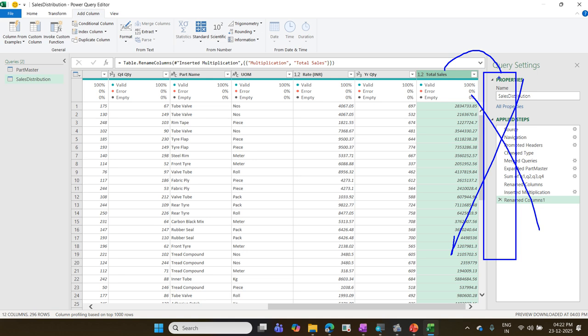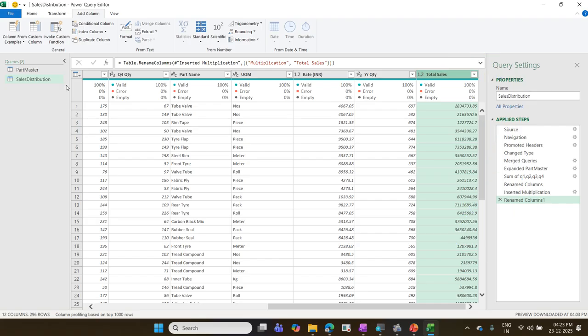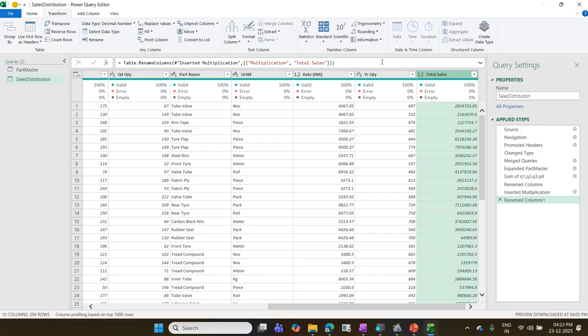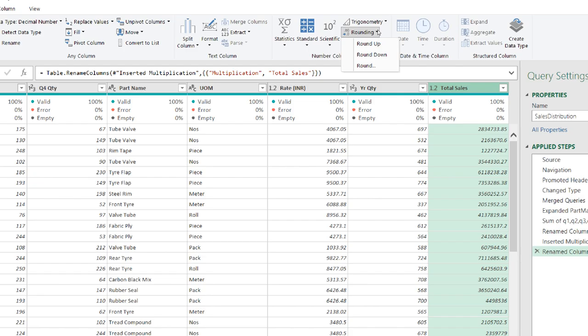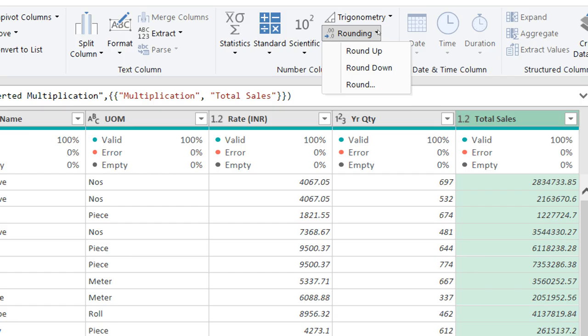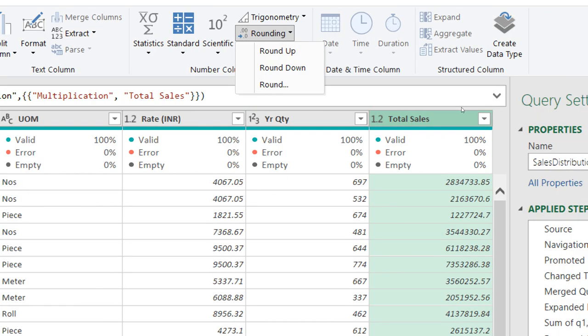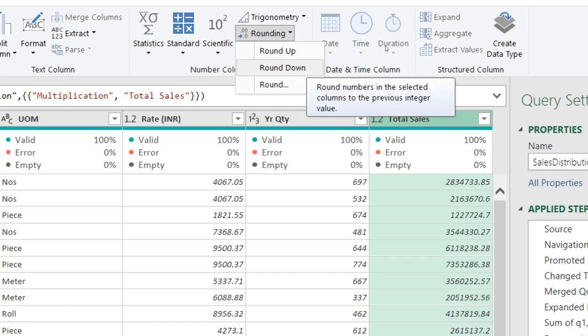Go to transform, rounding: upward rounding, downward rounding or normal rounding. If you choose Round Up, everything goes upwards. 734, 71, 24, 31 will all round upwards. Round Down, everything will be rounded downwards. Round: based on what is next to the decimal place, it will round accordingly. I recommend that. Round.